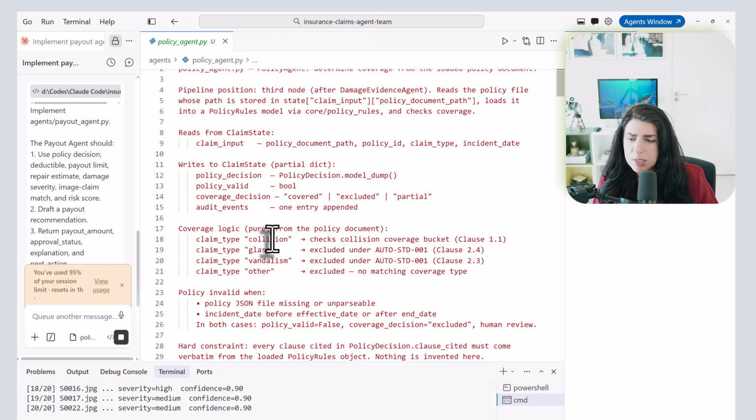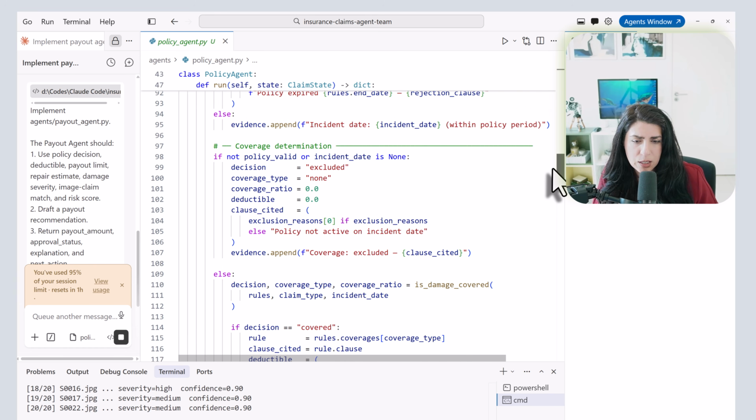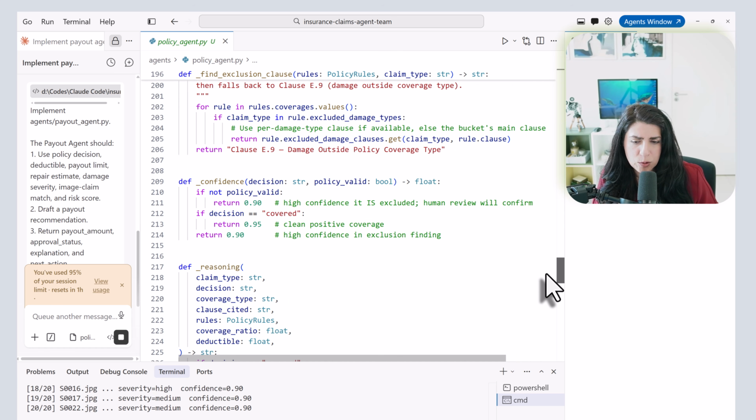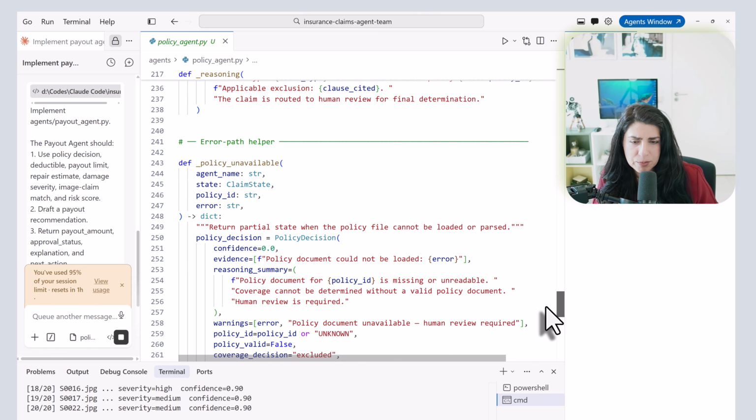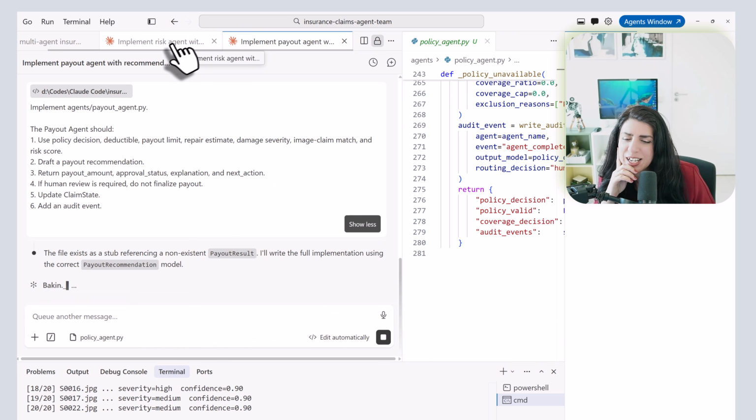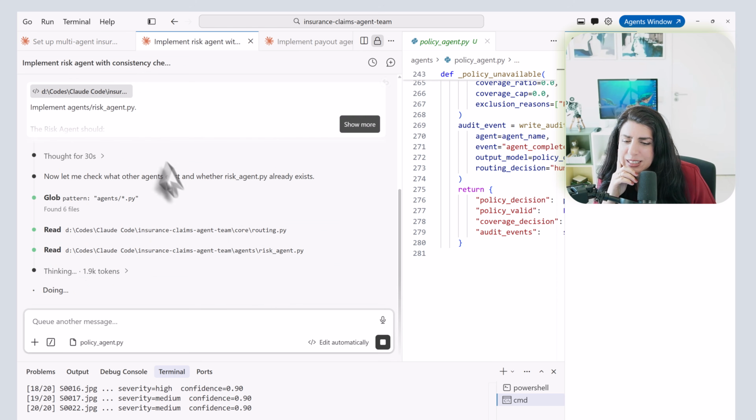Let's take a look at the policy agent. It's loading the policy, parsing the date, exclusion clause, confidence reasoning, and policy unavailable. It's racing with the tokens, so let's see if we can do it.